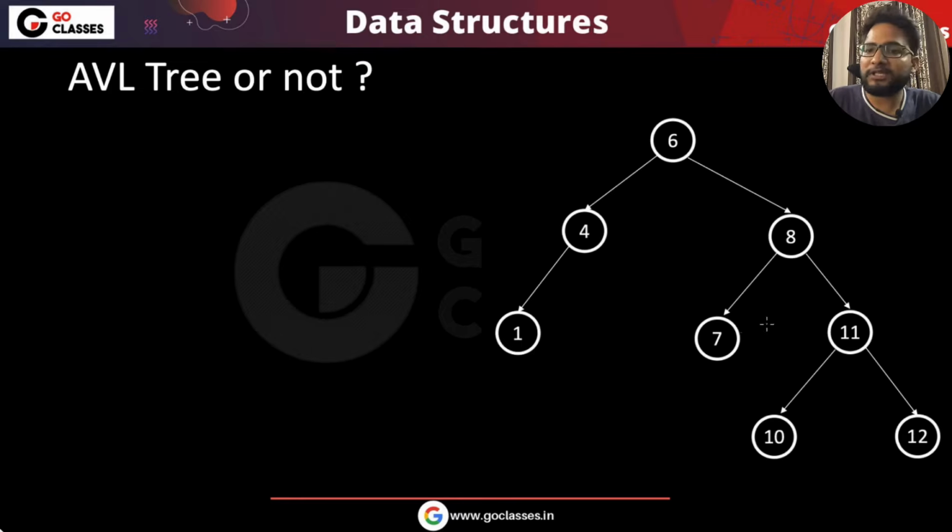Let's just see whether this tree is an AVL tree or not. So the first thing to check here is whether it is a binary search tree or not.